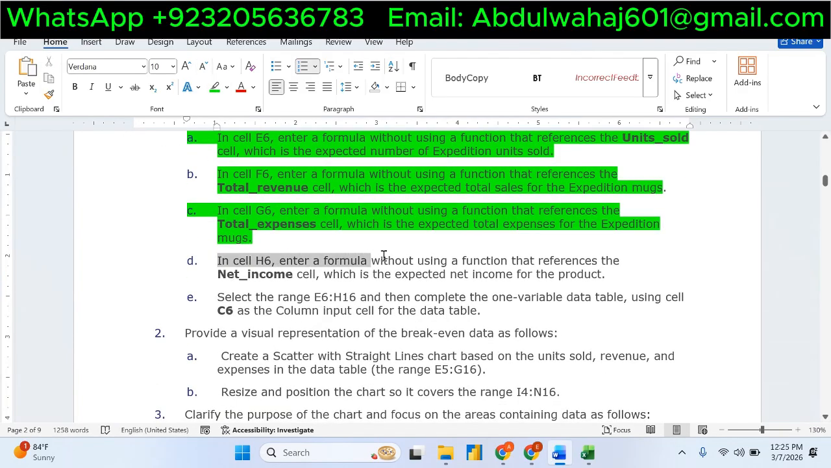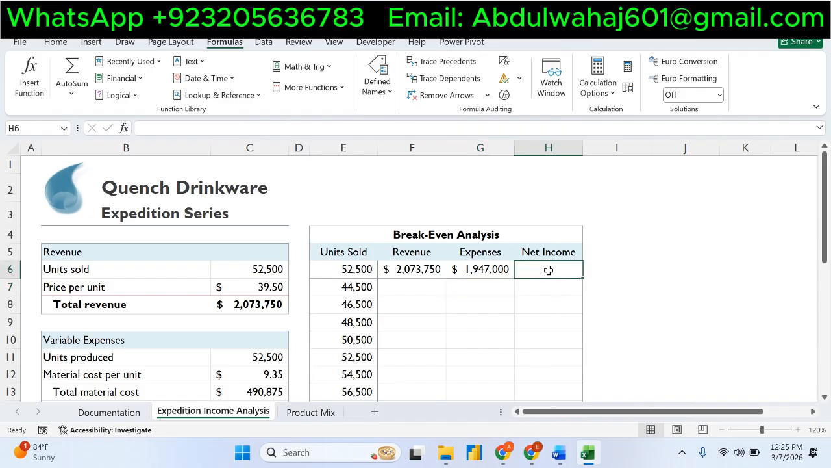In cell H6, enter a formula without using a function that references the net income cell, which is the expected net income of the product. Equal sign, net income. So now if you see, we have units sold 52,000, and the revenue that we are getting is this much, the expenses are this, and the net income is this one, because they have deducted expenses from the revenue. So this is the figure that they got.